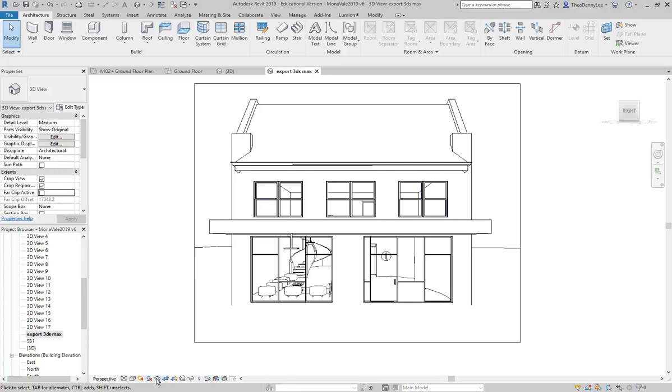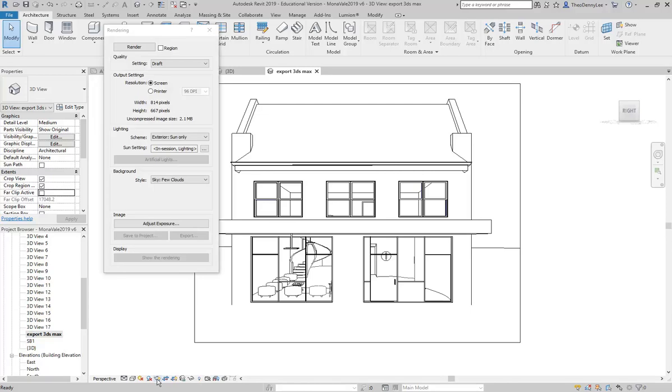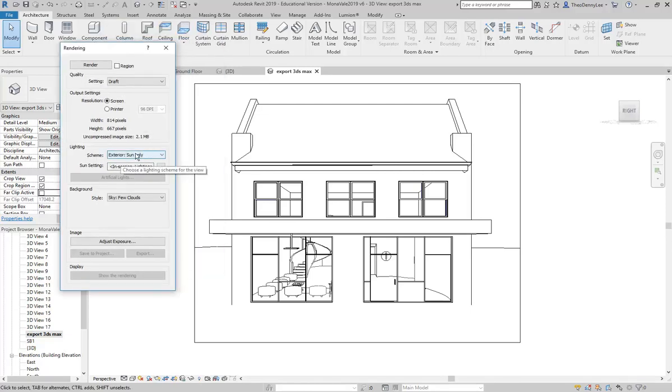Then I'm also going to go into my render setup, just clicking on the teapot, and you can see it's on exterior sun only. Because I've got some lights, I'm going to choose exterior sun and artificial. Everything else is okay, so I'll close that.